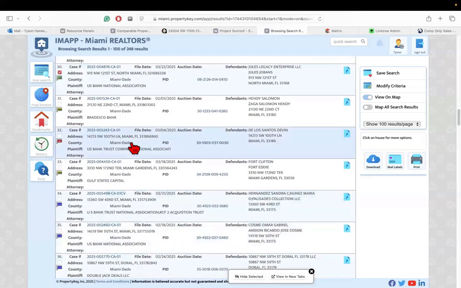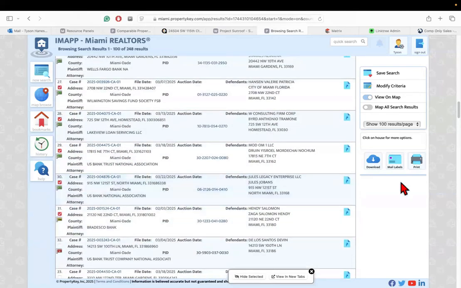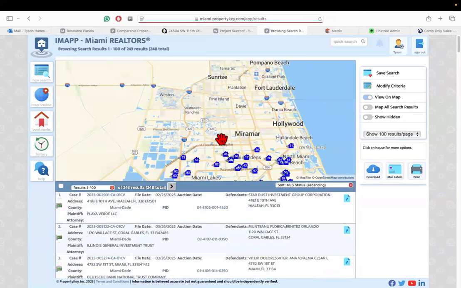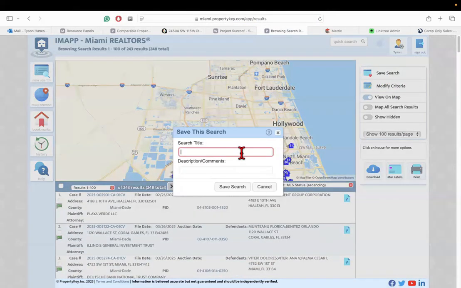So again, get in a habit. If you do want to export these homeowners, you want to make sure you remove anything that's green and yellow. You click on hide selected, and it's going to remove those properties directly from your results. Again, always get in the habit of saving your search. We're going to call this Miami-Dade lis pendens, since we always want to put the date so we know what dates we used: February 1st, 2025. And I click on save.